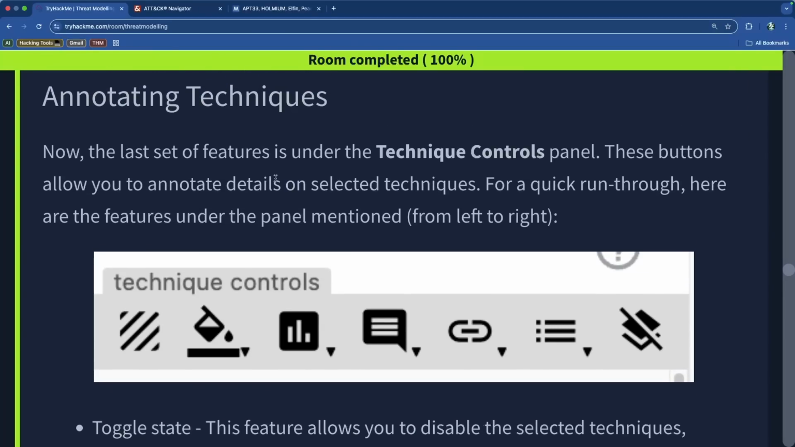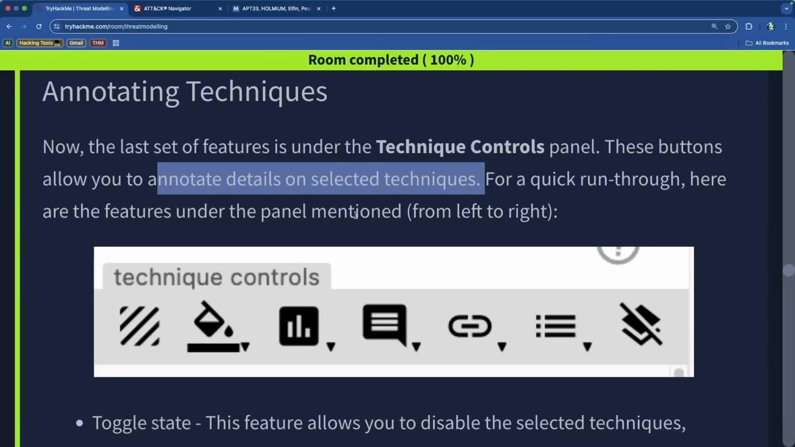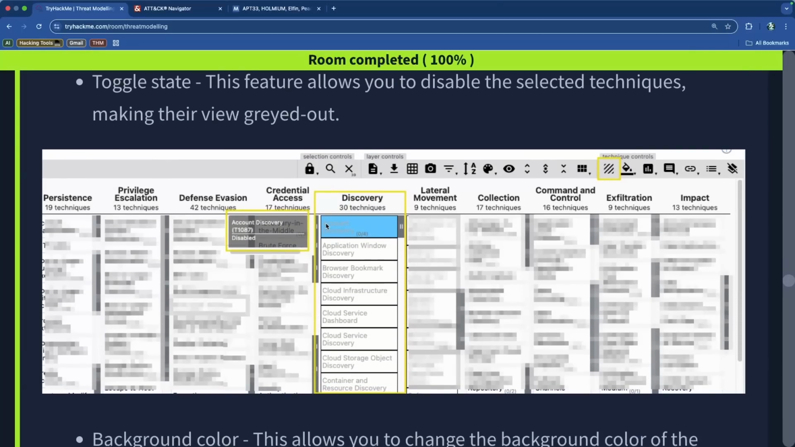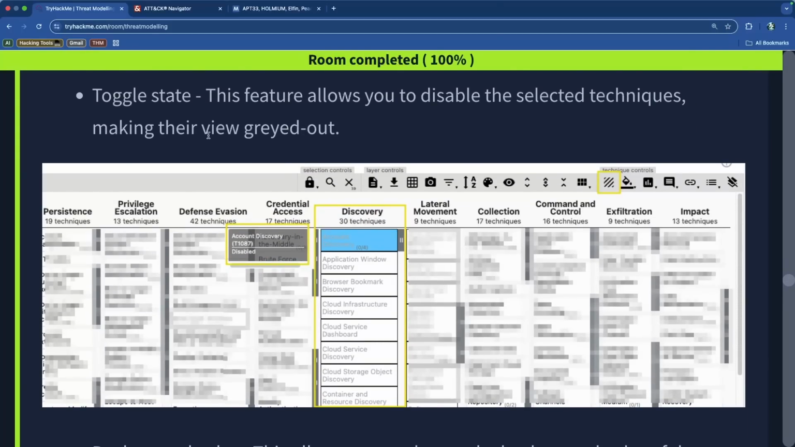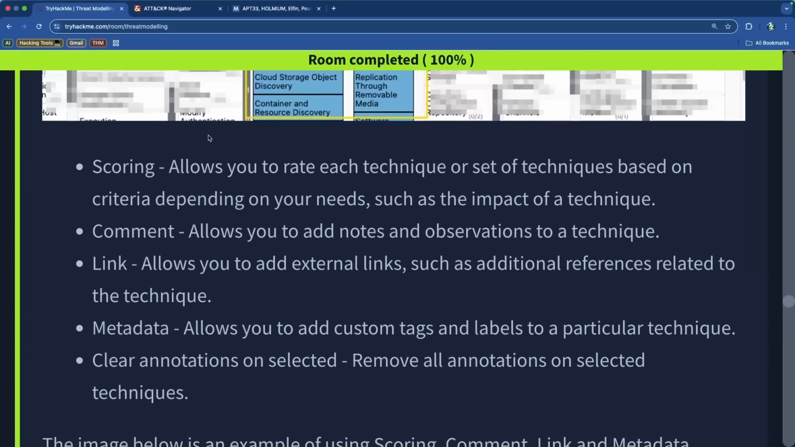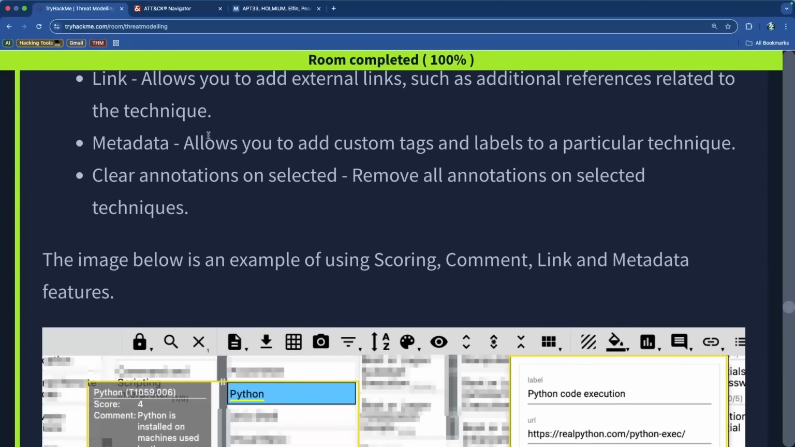The annotation of techniques is under the technique control panels, which is our last panel, and allows us to annotate details on the selected technique. For a quick run through, this is what it looks like. And annotation is just looking at various elements of it and customizing the view of it.